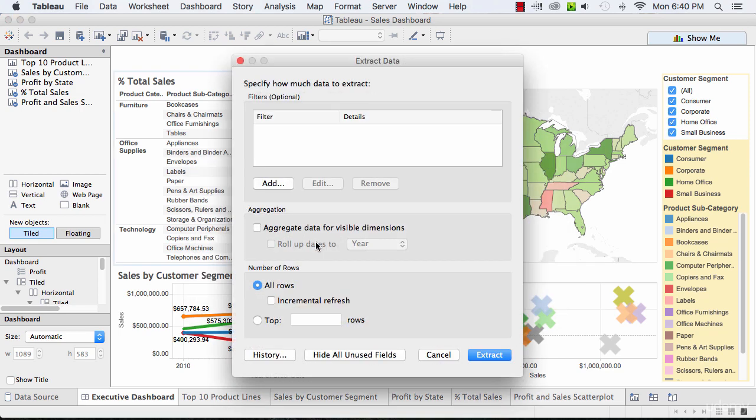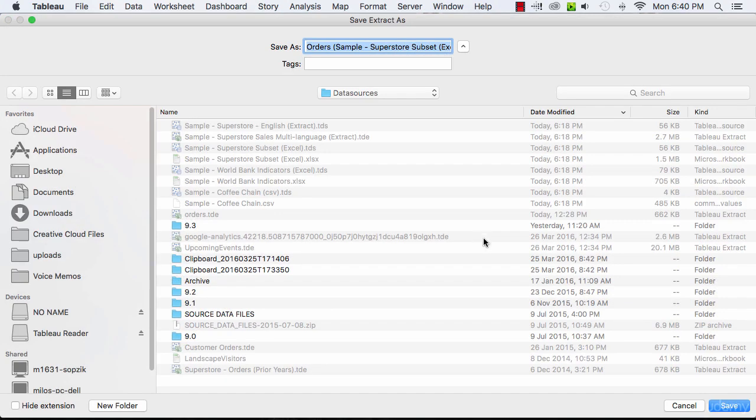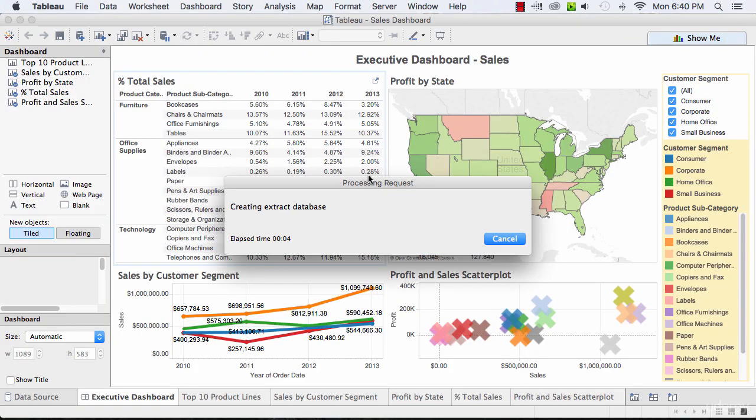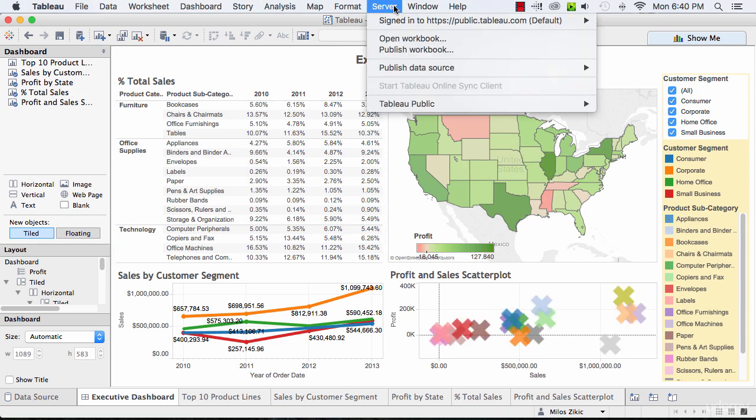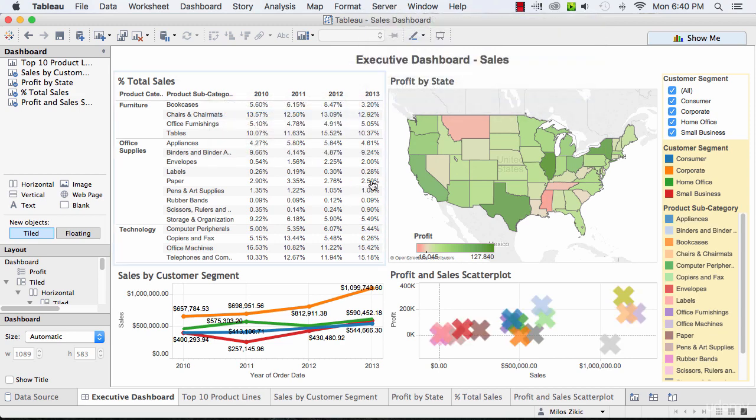So we'll do that. What's happening now is that Tableau has actually created a Tableau extract as opposed to using a flat file source. And once we actually create an extract, we can then proceed to publish our dashboard onto the server. So we'll go back to the server and we'll publish the workbook, and we can give it a name and click on save.